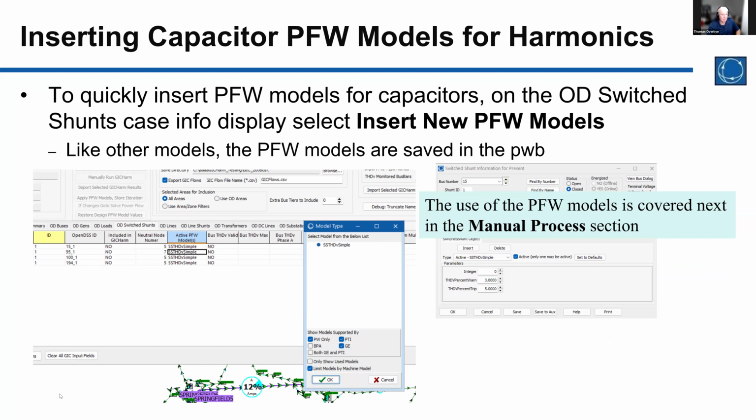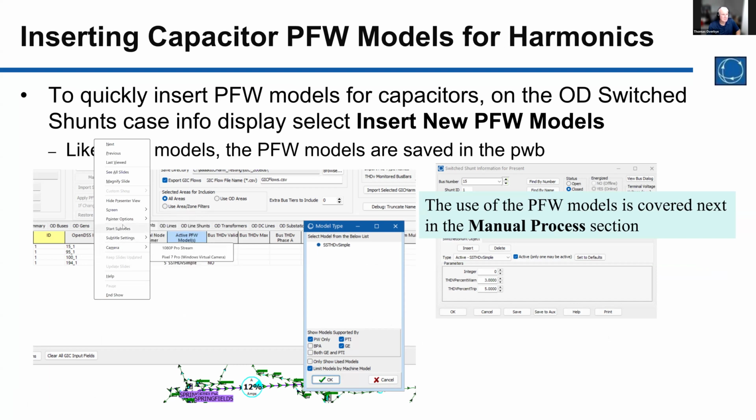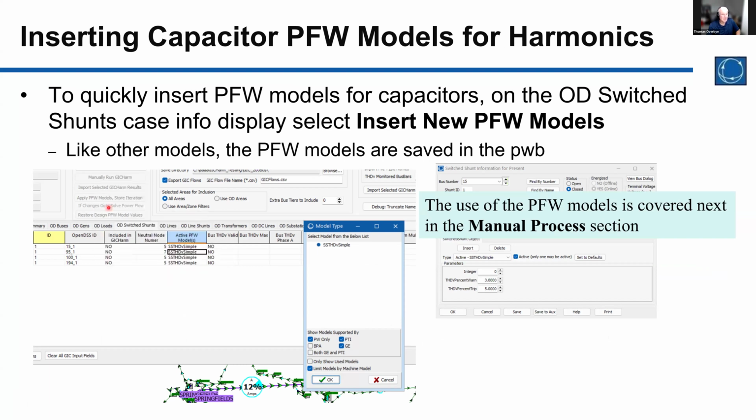Going back to the GIC display, the harmonics page. If you look at the OpenDSS switch shunts page, if you just right click there, you will get a local menu, and then in that local menu, just select insert new PFW models, and it will then give you the option to insert models that relate to the total harmonic distortion for the switch shunts.